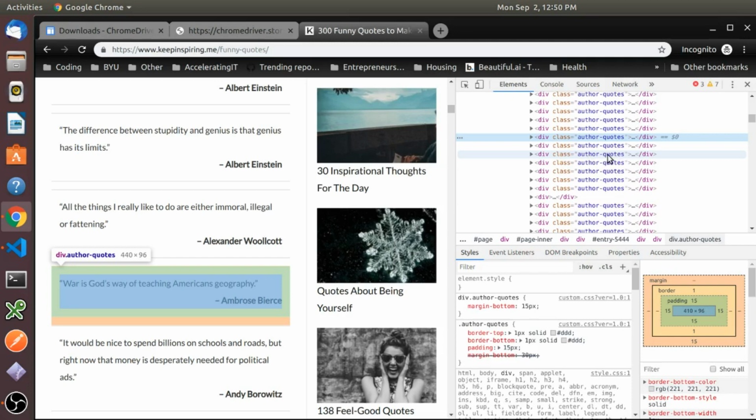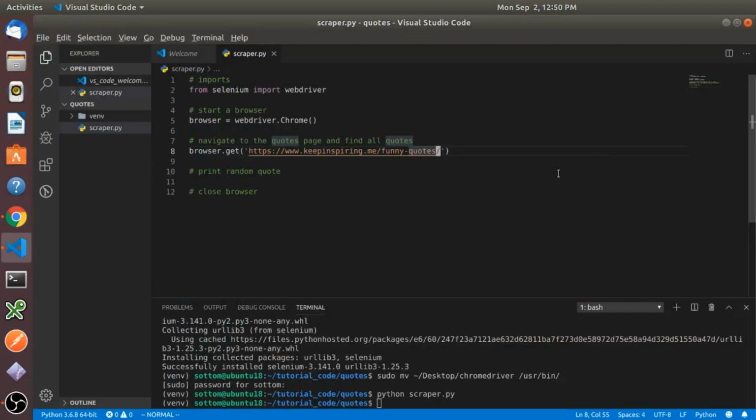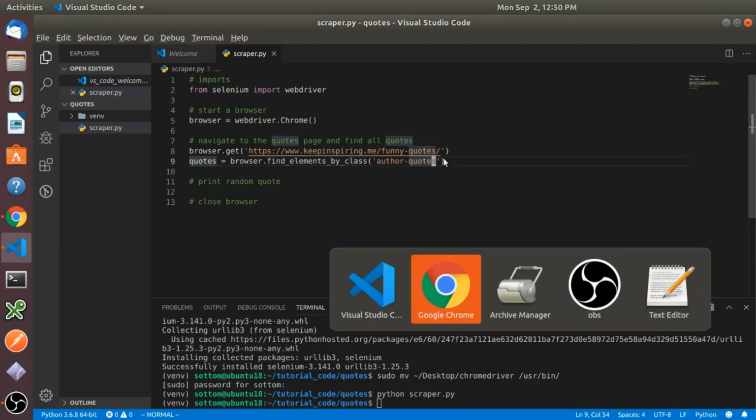We're going to search by class name. We'll copy this author quotes. And we will come in here and say quotes equals browser.find elements by class. I think that's the way to do it. And that was the wrong paste. There we go. And I'm actually going to check to make sure this is right.